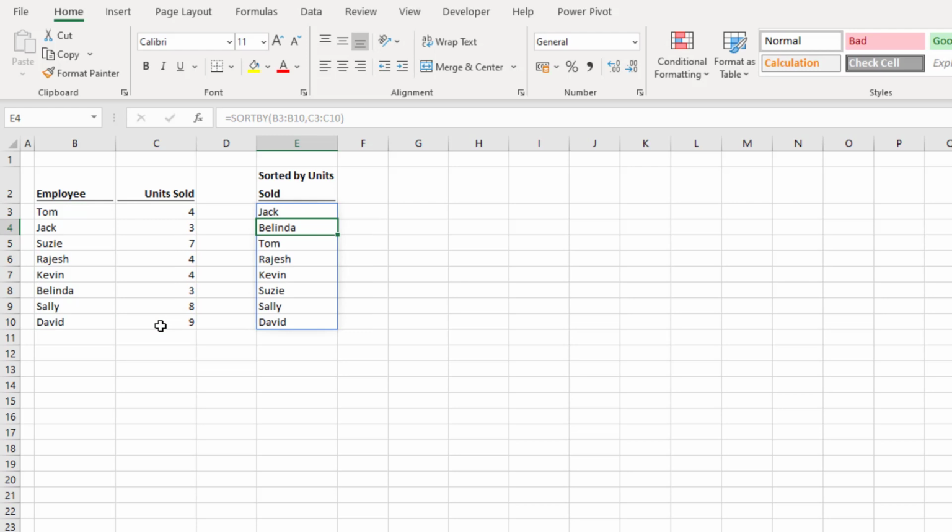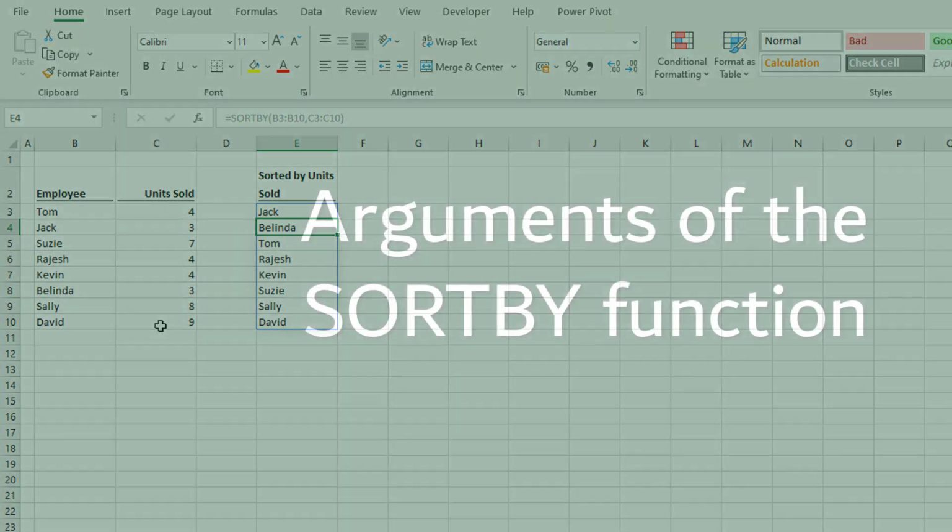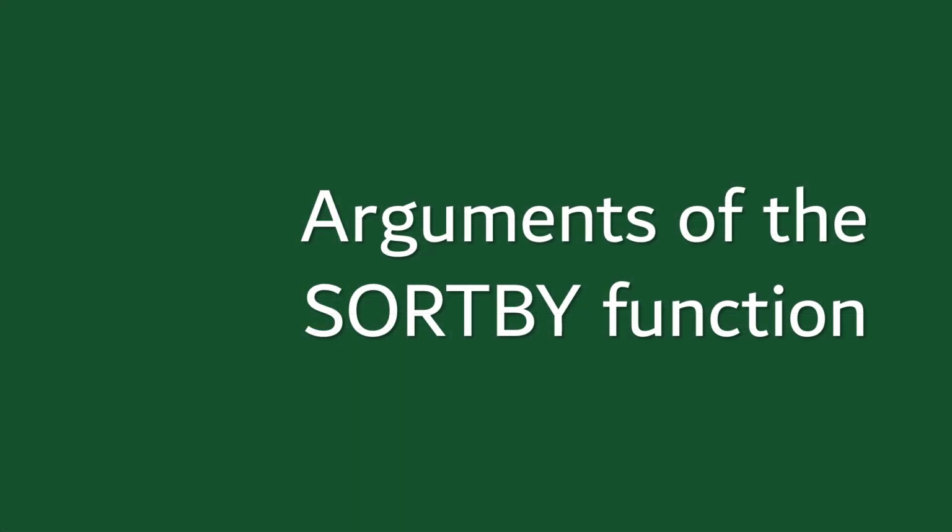And as you can see, those results have now been sorted in ascending order by the number of units sold. If we were using the SORT function, we would need to include the sort index column within our results returned. However, by using SORTBY, we can actually use a column outside of our range to sort our results by. Okay, now we understand at a high level what it does. Let's have a look at all the arguments of the SORTBY function.